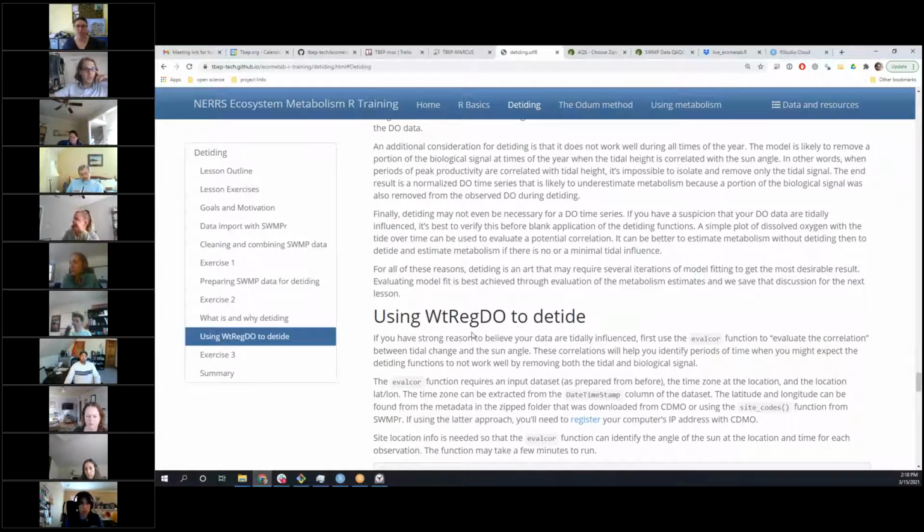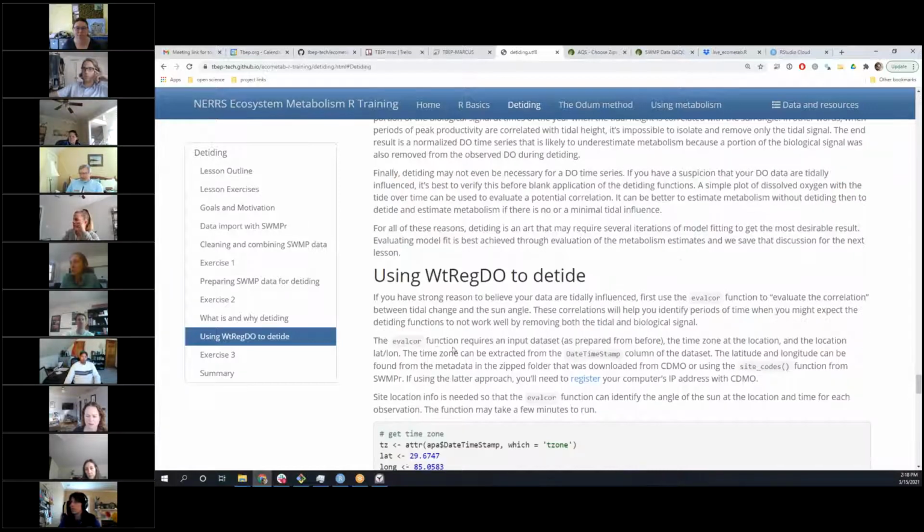So there's a lot of back and forth when you're doing detiding and metabolism to look at the different measures. Always plot the data, look at these diagnostic tools as well, and we'll get into some of those other tools next time.